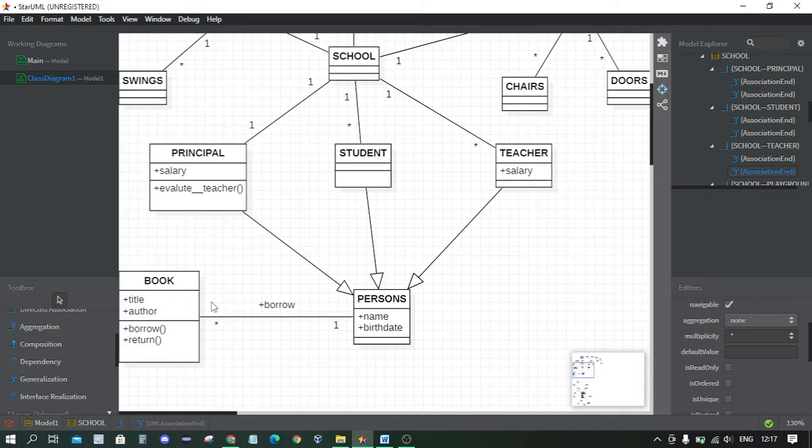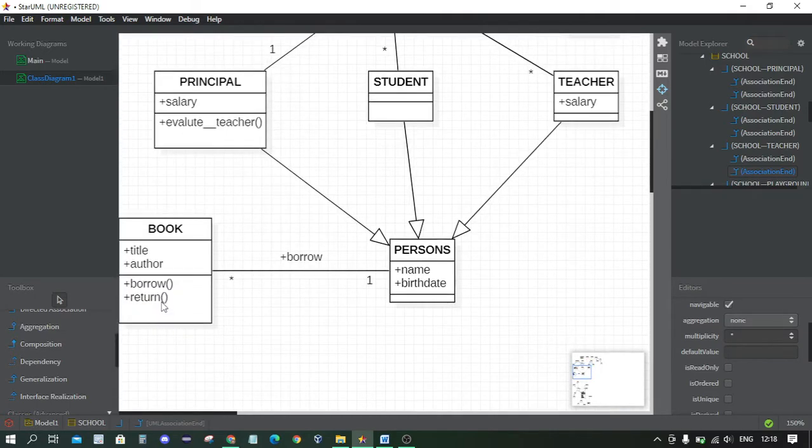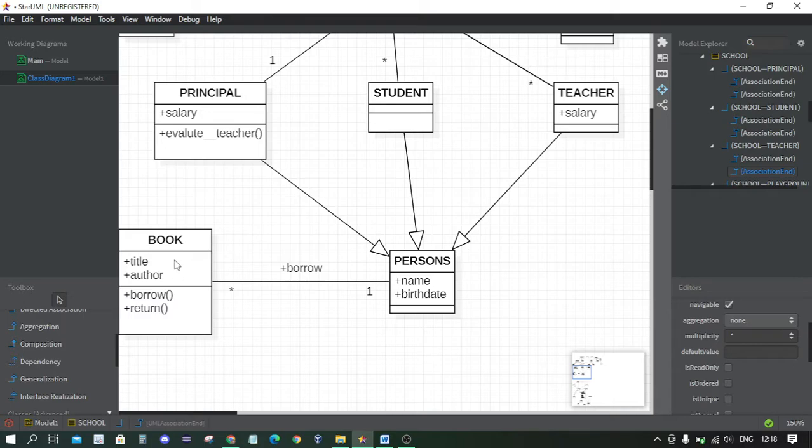Each book has some title and some author. And one more thing, we can see the plus symbol in front of title, author, borrow, return. In a simple class we define whether attributes or operations are public, private, or protected, like public static void, or simply public void, or protected int, some function name. It is similar to that. So plus indicates public, that it is publicly visible.